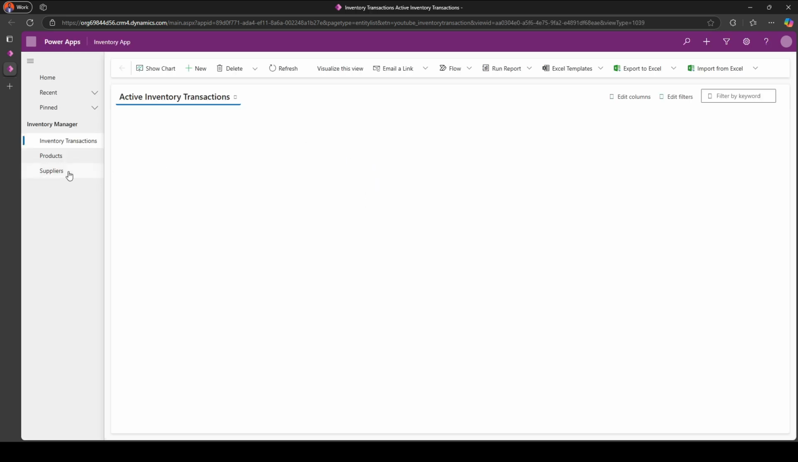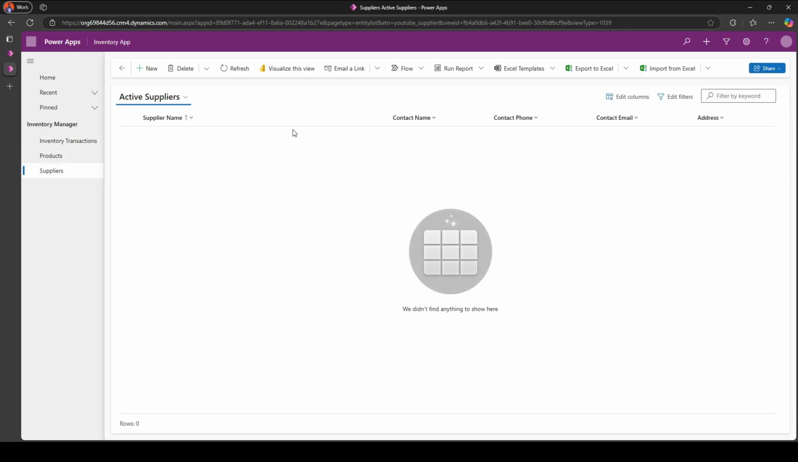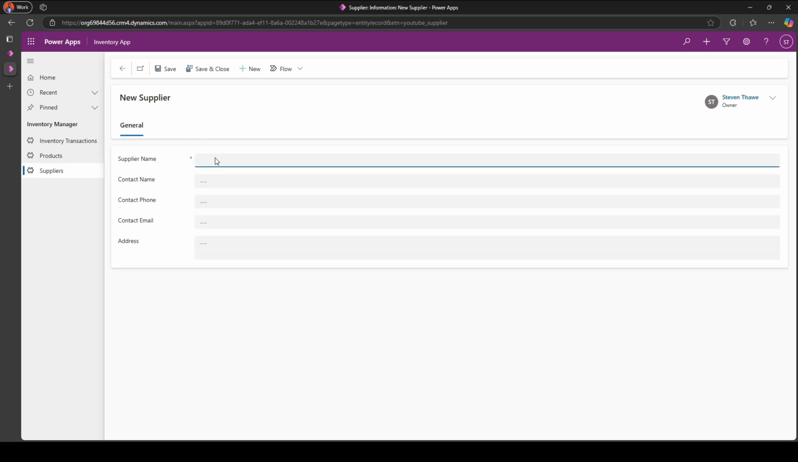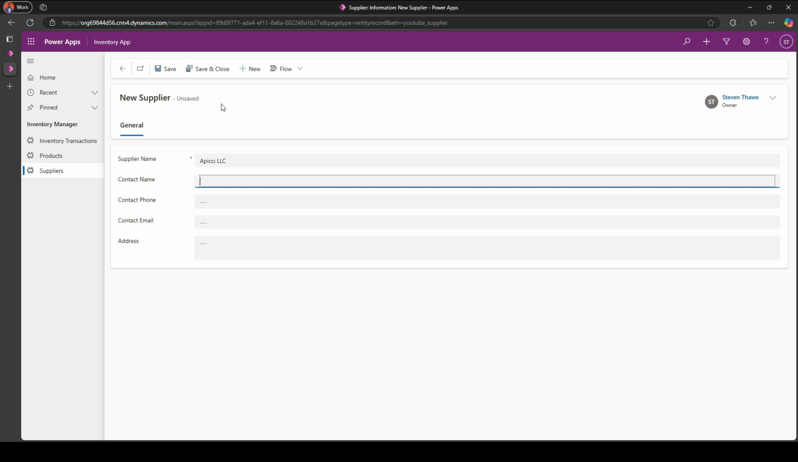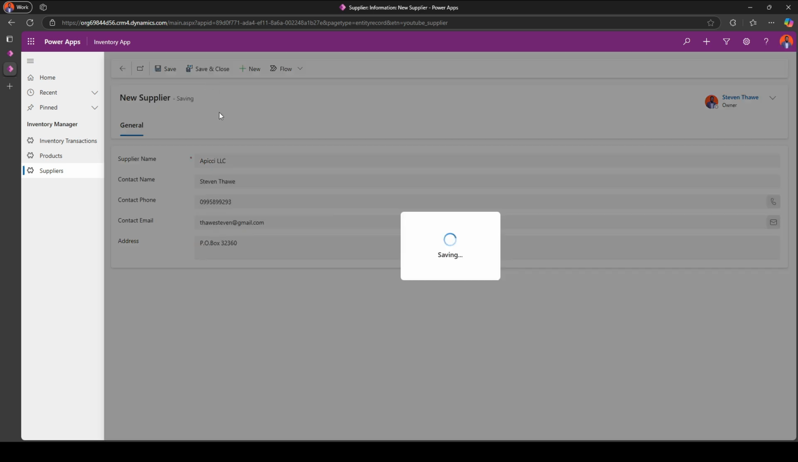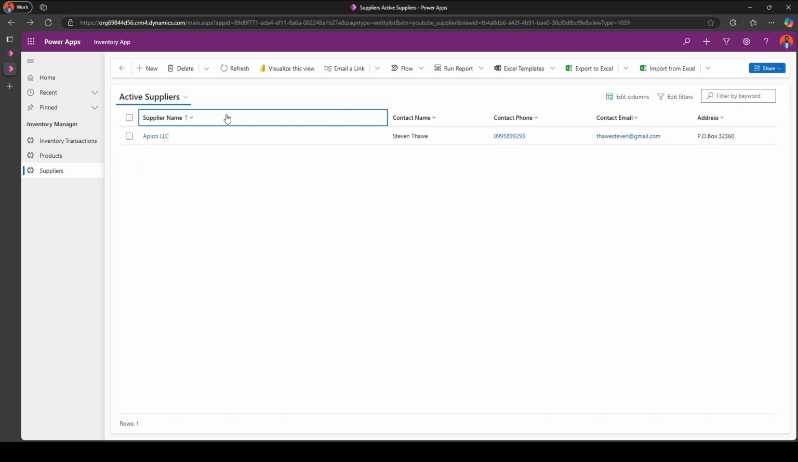Okay, let's play the app. So the first thing that we need to do is create a dummy supplier. So just have to create one supplier.